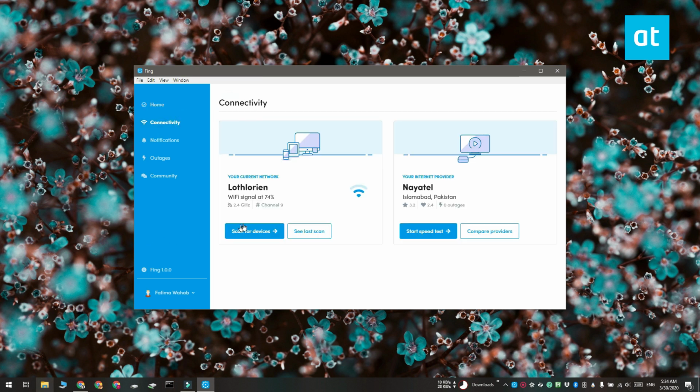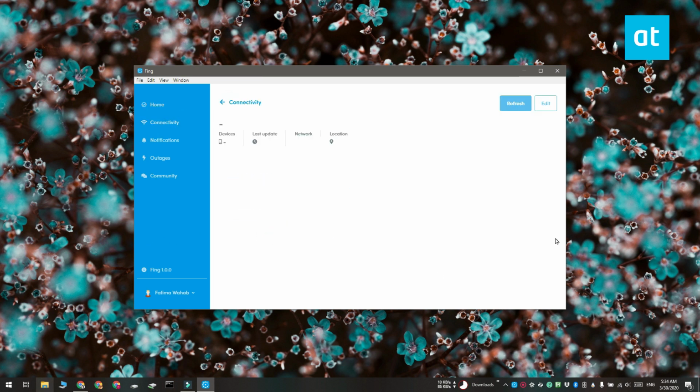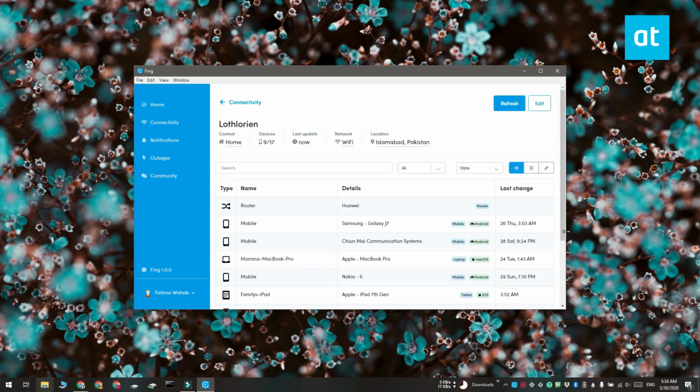Click the Scan for Devices button under your network name. The scan doesn't take too long to finish, and once it's finished, you get a list of all the devices that are on your network.